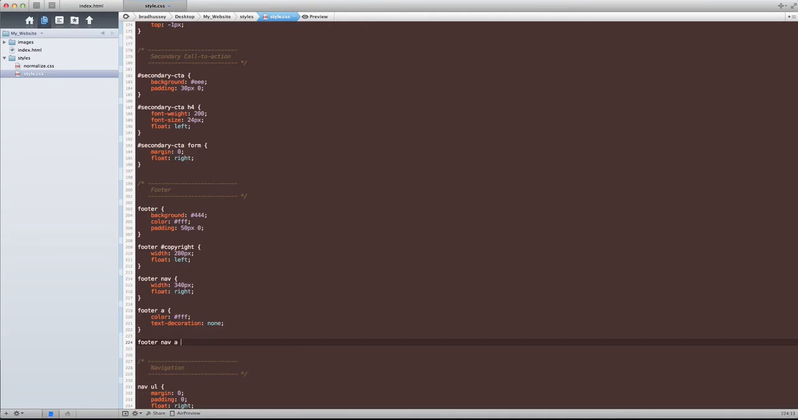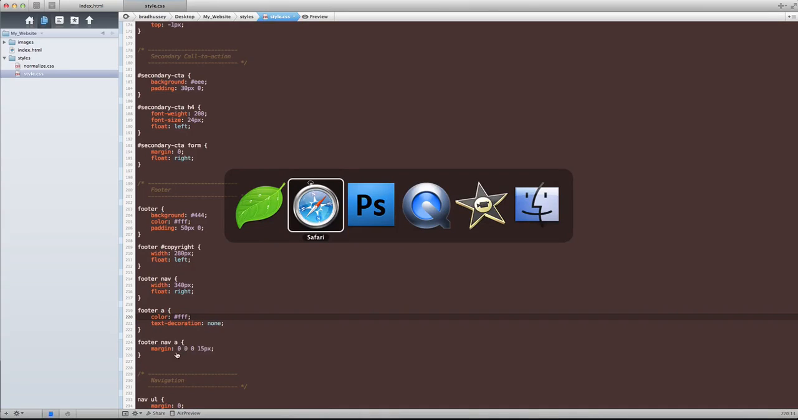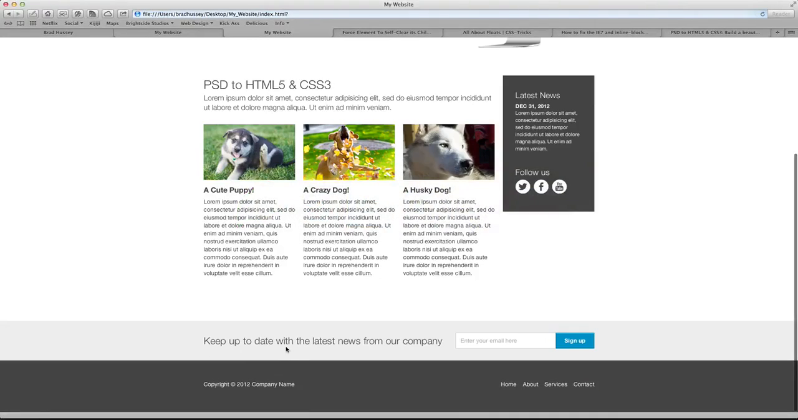Footer nav A, and just give that style to just the A tags within the nav. And this will be for all the links. White with no text decoration, margin left on the navigation links. They should be good now.